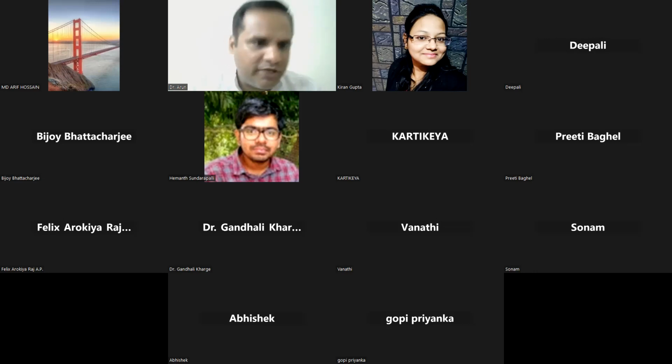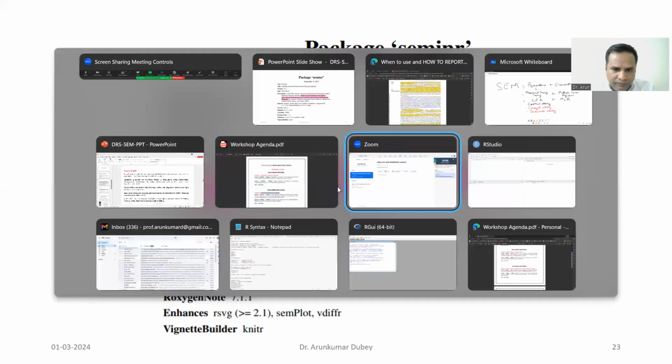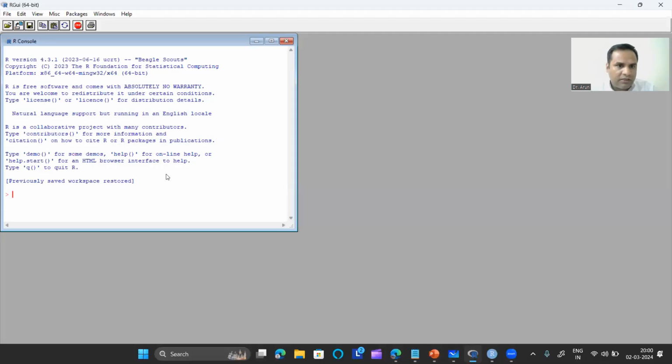Okay, let's begin. I'm sharing the screen. Now let's start practicing R. Now friends, pay attention. This is the R base version, and here also you can type your command and you can get output.